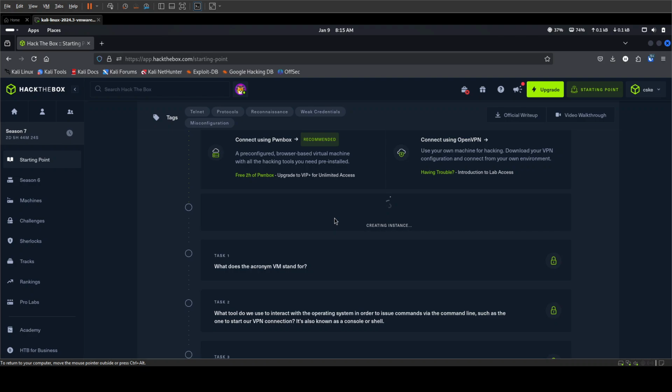And on this side, we don't actually have cubes. As I said, you're just given machines to hack into. All you need to do is ensure that you're connected to OpenVPN or to Hack the Box servers or networks before you can actually start hacking into their machines.